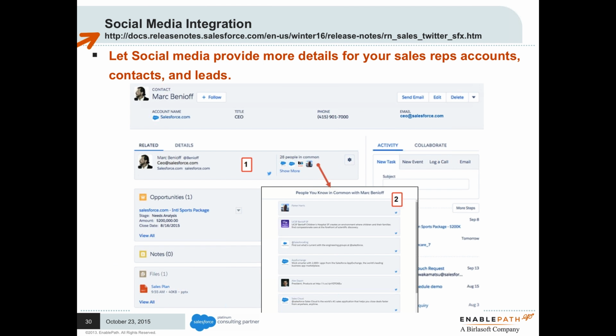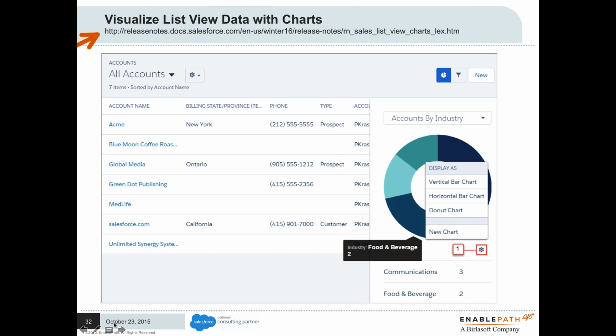And then social media integration. I talked about that earlier. So integration with Facebook, LinkedIn, Twitter, and so forth. But they are now available through Salesforce, so this continues to expand that capability that's been added over the last few years. And then some general enhancements from Lightning.